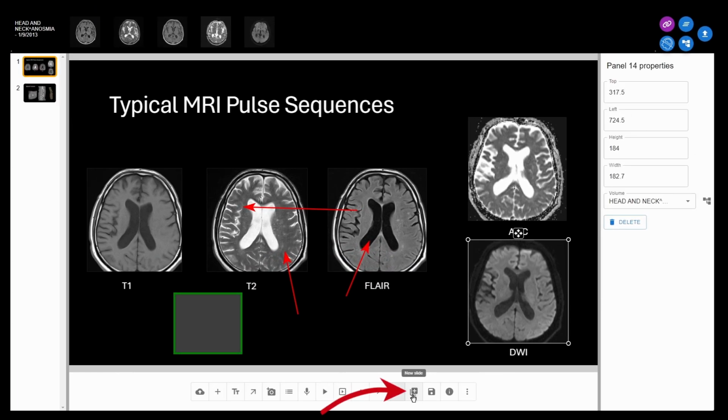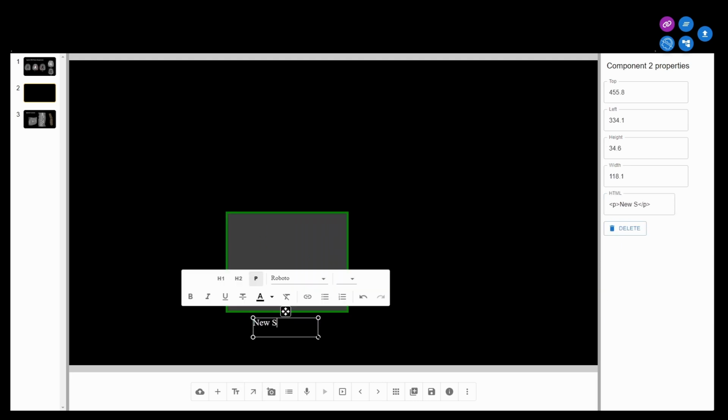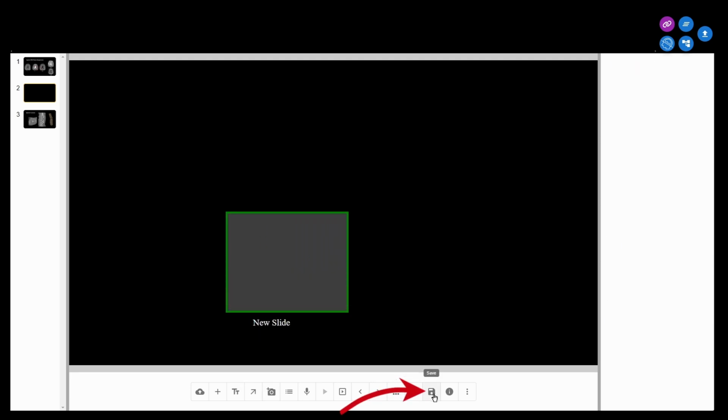The next tool creates a new slide. This will create a blank slide after the current slide that you can use. The next tool will save the presentation to the cloud. Note that the presentation is automatically saved whenever you navigate to another slide or when you import a new PowerPoint or PDF file. The next tool lets you publish your presentation and change its metadata such as description and price. I will go over this in a future video.